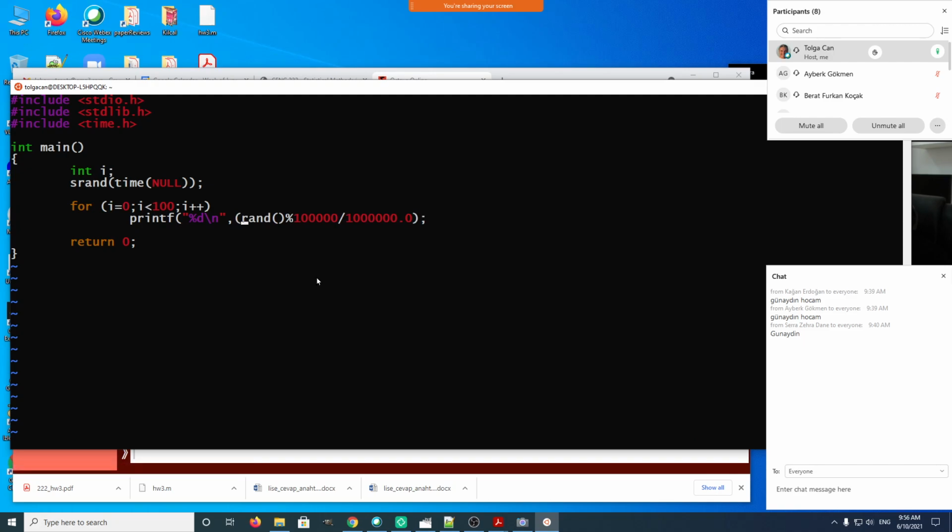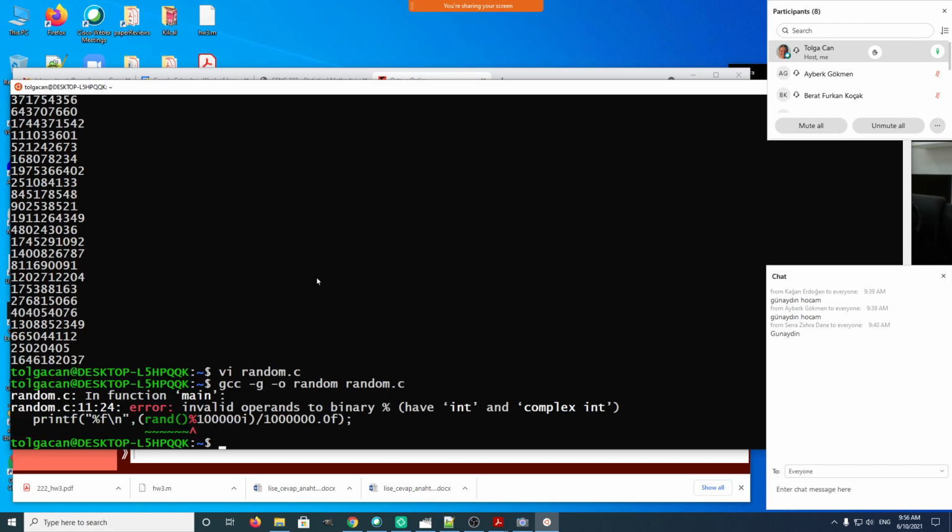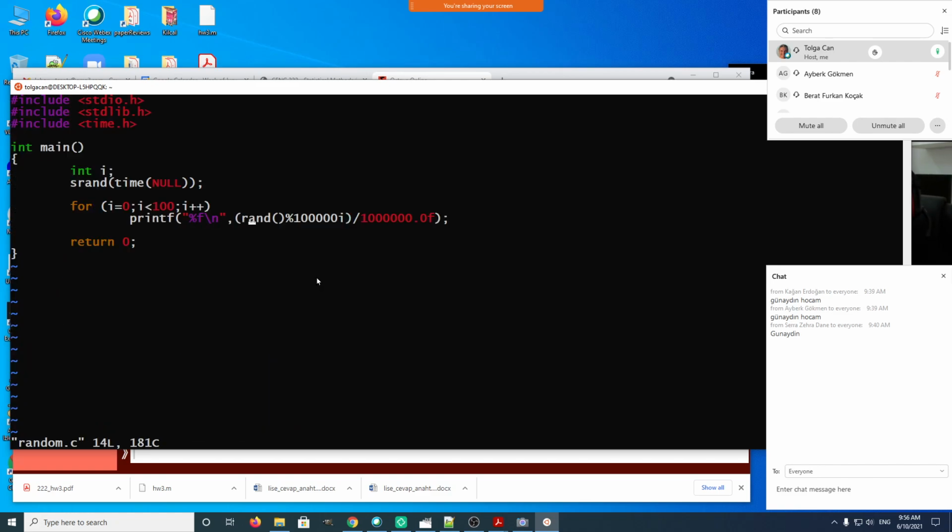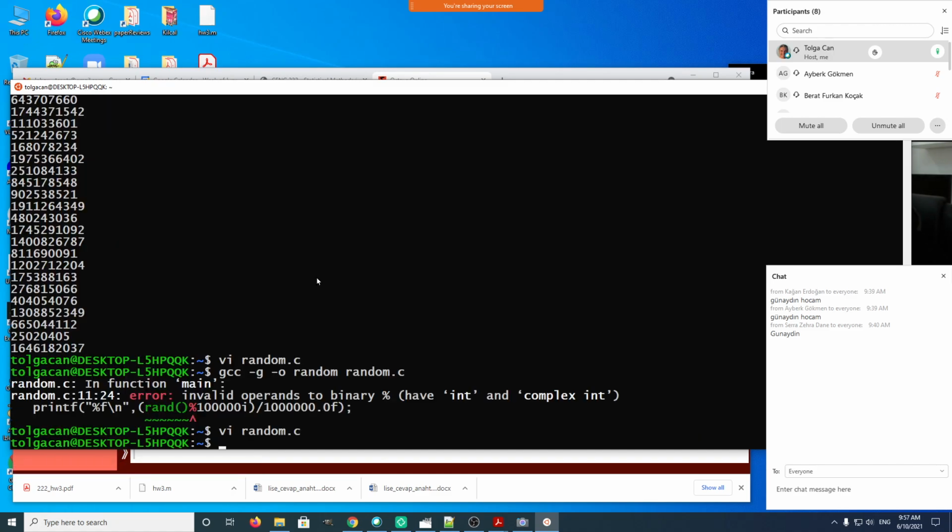So let's print out this number as a floating point number. So this is a double. If you want it float, you write it like this, but it doesn't matter actually. Okay, so this becomes a floating point number. Let's see what will happen if I do this. Oh, there's this i. Why did I put this i? Yeah, it should be mod 1 million.